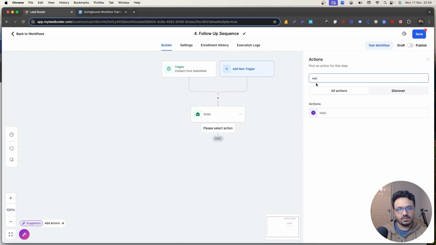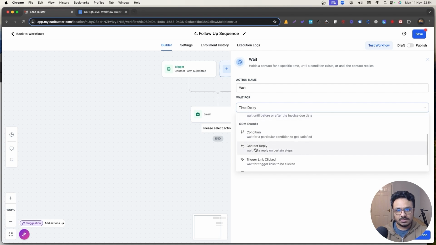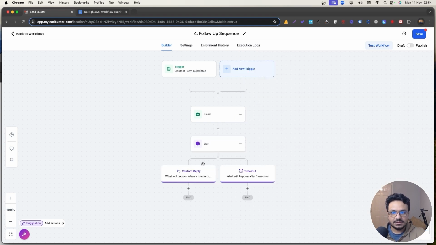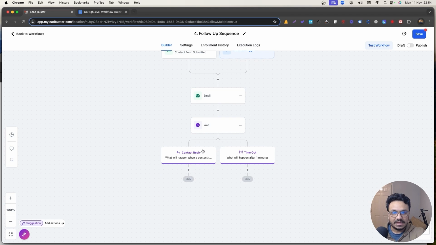Now we'll just do wait. I'll just do contact reply to email. We're waiting for a reply to this email. Save action. As soon as you do it, it's gonna put us into an if else, right? That's one kind of if else you can do. If that person replied, that's gonna go this route. If that person didn't reply, that's gonna go this route.